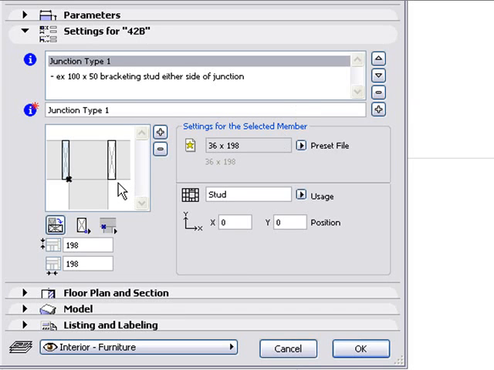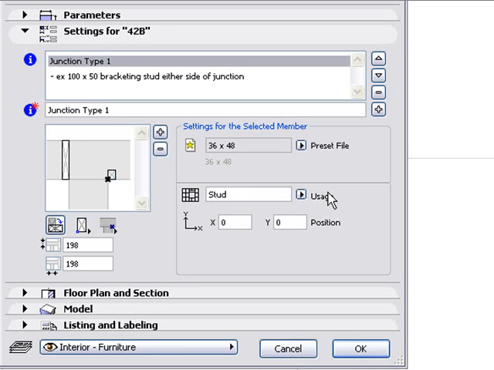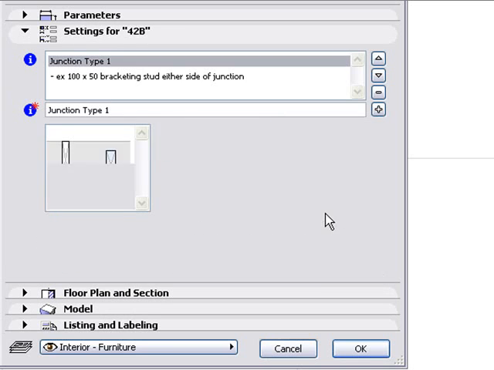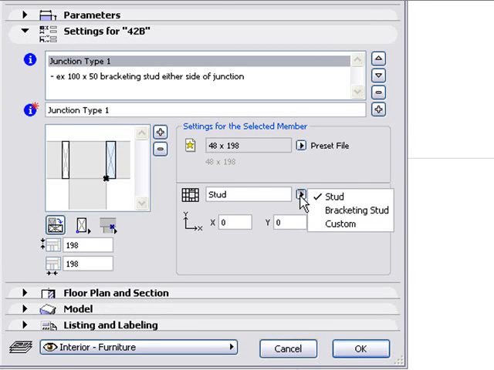If I click in the interactive diagram, I can select one of the timber members. The settings for the selected member appear to the right of the diagram. The diagram updates as I change these settings. The usage field has a list of typical values, or I could enter a custom value here.